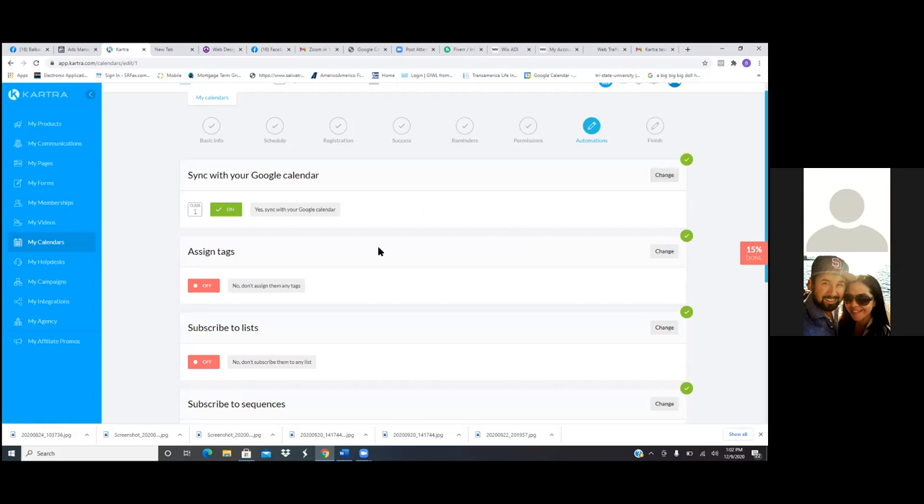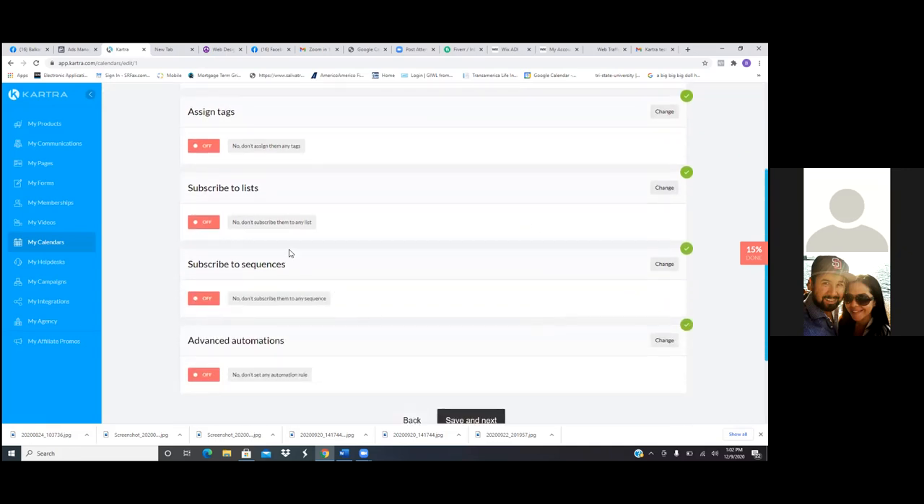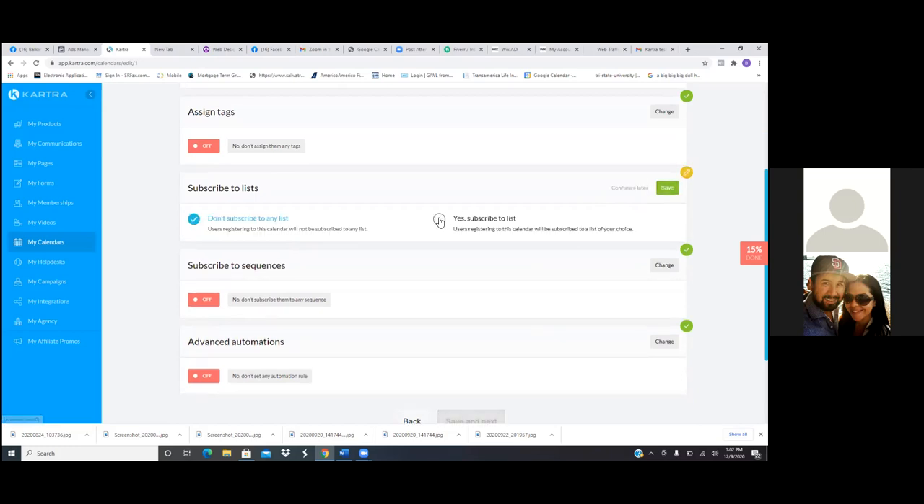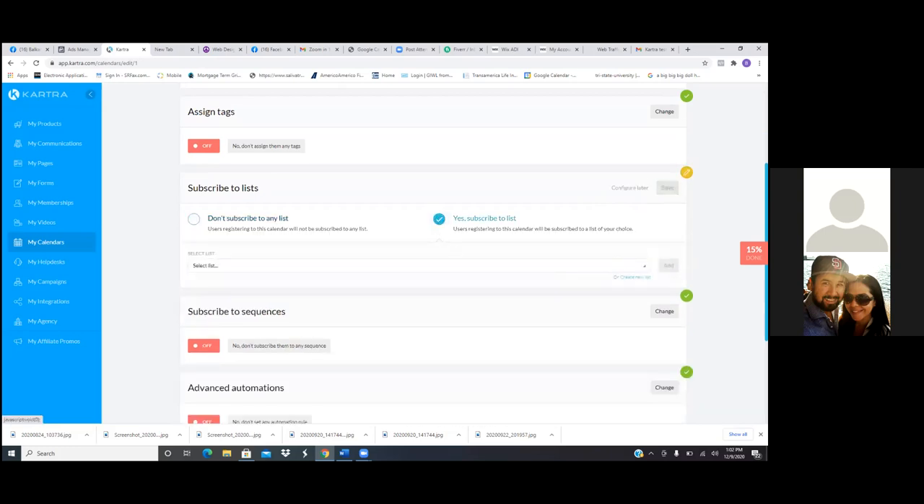And then assign tags. You don't really need a tag right now, but subscribe to a list. So click change on the list. Anyone who schedules an appointment on your Kartra calendar goes on their own list. For the tag, don't just put no for now. You don't have a tag. Put no. Hit save. And then go subscribe to list. So hit change on subscribe to list. And then create a list if you don't have one already. So yes, subscribe to a list. And then just go ahead and create a list.